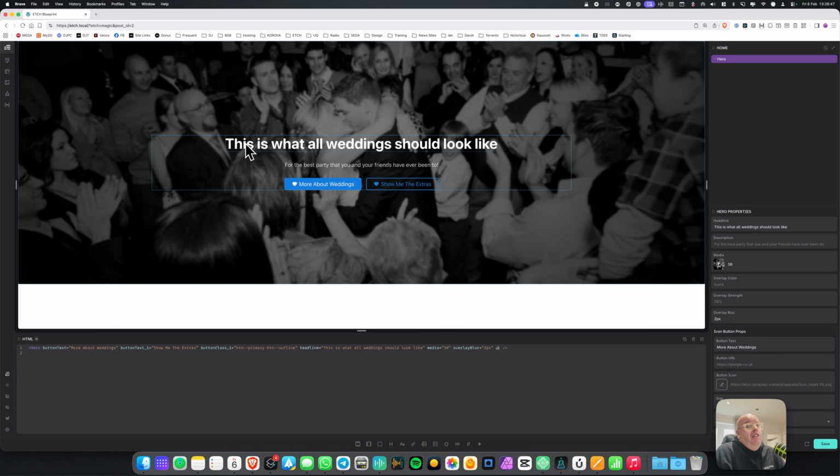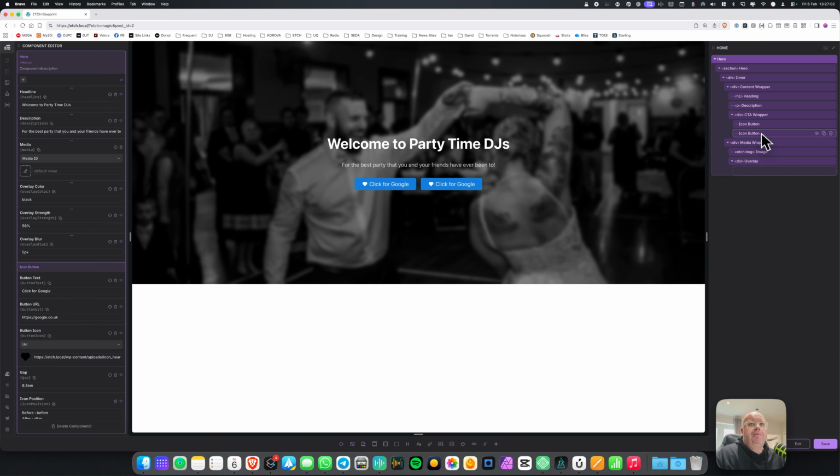This is ETCH. You can do all sorts of stuff in ETCH. So we need to refactor the component just a little bit. Not too much, just a little bit. So we'll click on edit component.